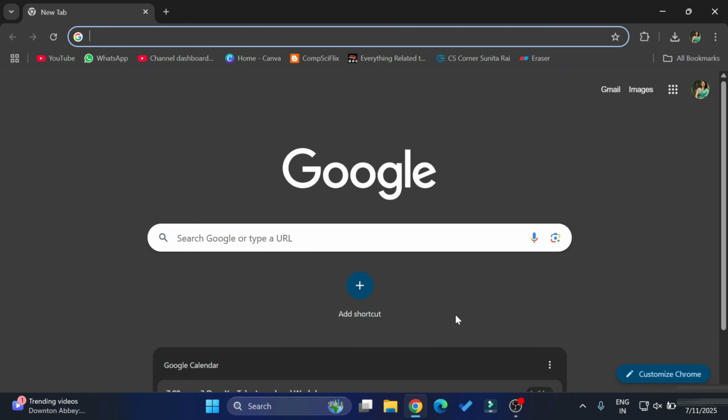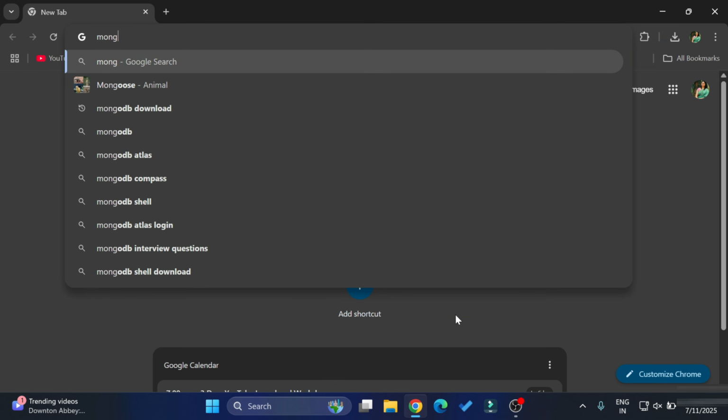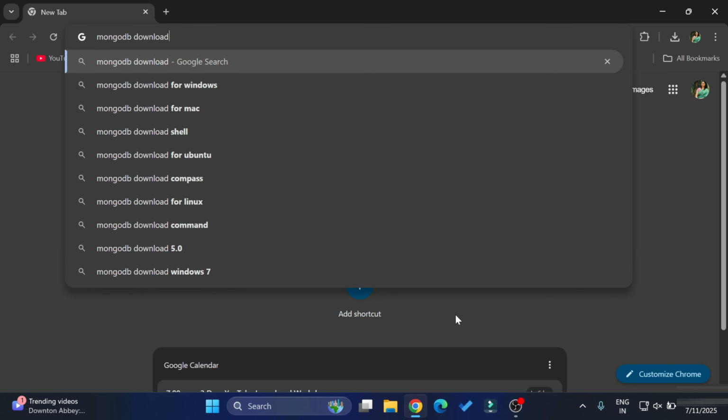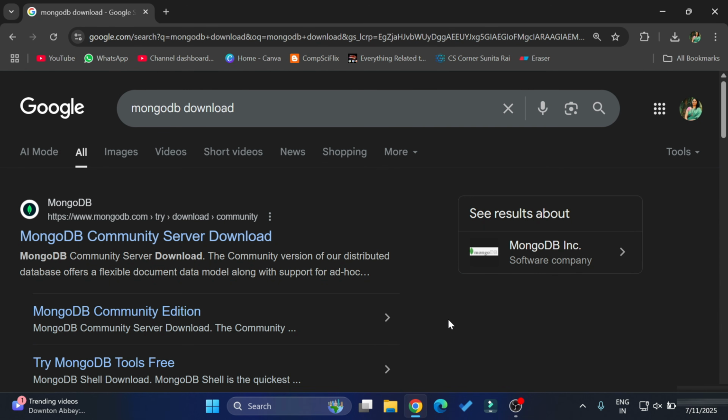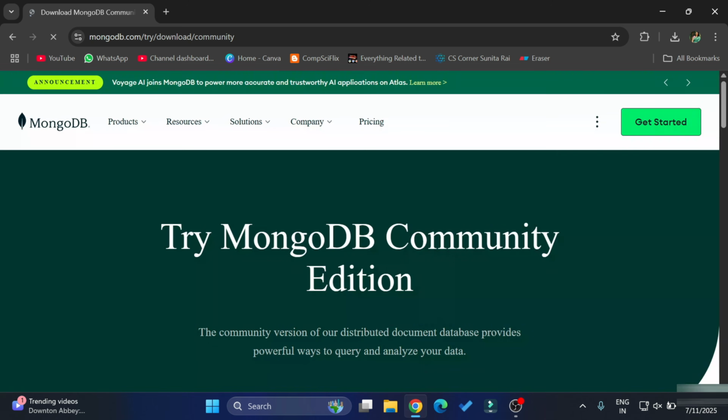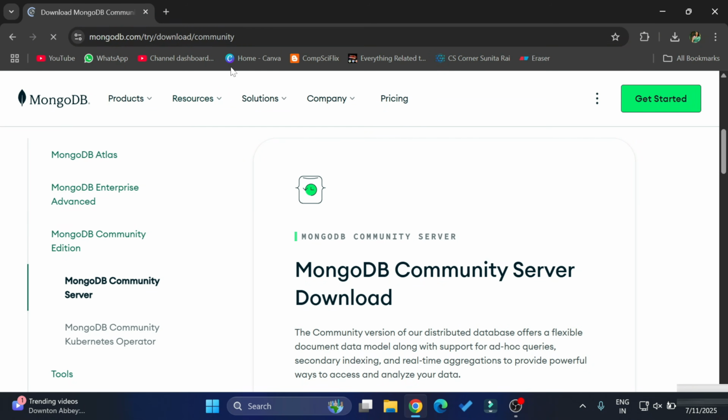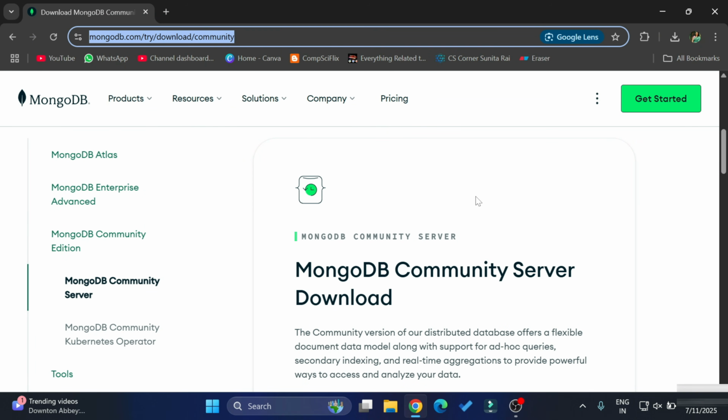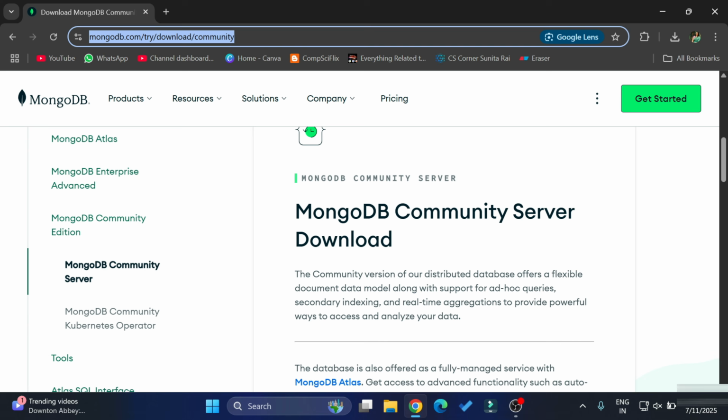You can open any of your favorite browsers and just search for MongoDB download. And guys, here you can see the official website, that is mongodb.com, and you can click on this link, MongoDB community server download. It will redirect you to this community page. Community is what? Free one. You can install it freely.